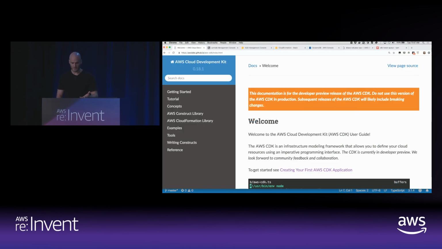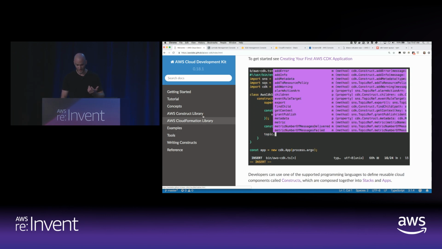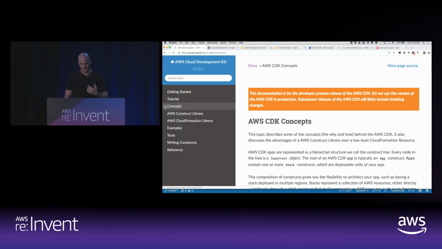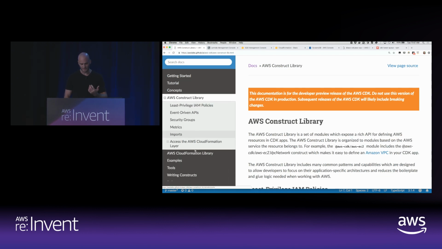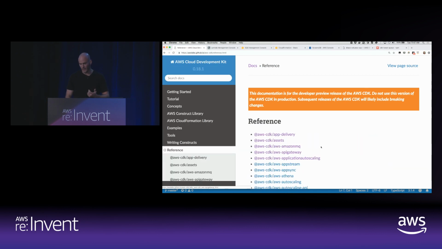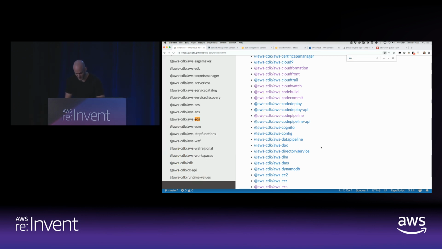And this is our documentation website. You've got lots of information here. We're actually trying to figure out the right organization that'll make it really easy to find yourself. But there's a lot of information about concepts, the construct library, patterns, how to use CloudFormation, the low-level CloudFormation components. And there's obviously reference for all the constructs in the construct library.